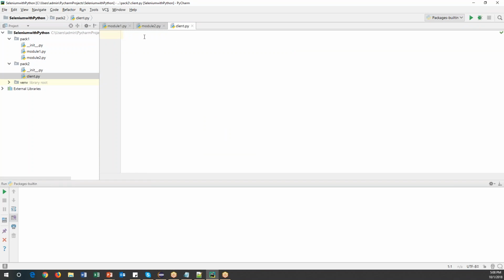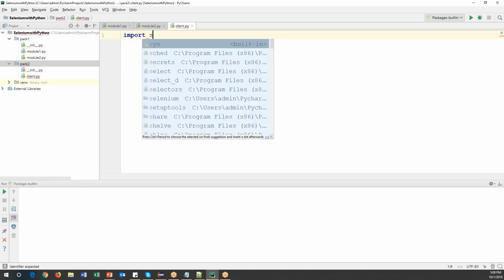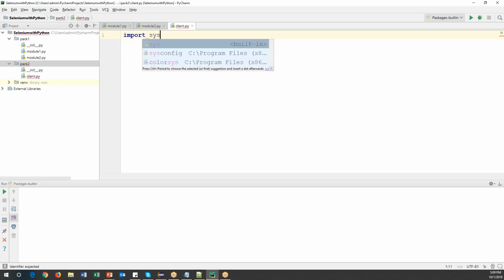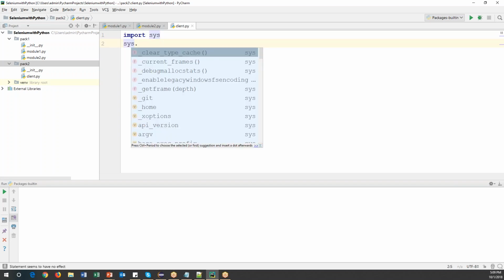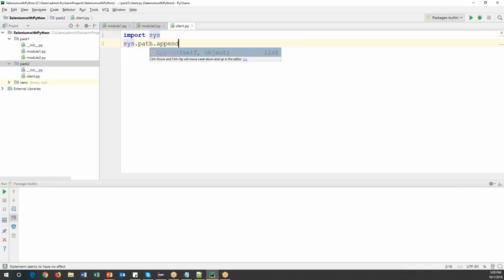Now in the client program, we cannot directly access module 1 and module 2 because these two modules are present in a different package. If everything is in the same package, we can directly access them. But these two modules are present in pack1, and the client program is present inside pack2. So we first need to give a statement, import sys. If the modules are present in different packages, we have to write import sys, and then specify the path where pack1 is present, by using sys.path.append. Here we need to give the complete path of pack1.